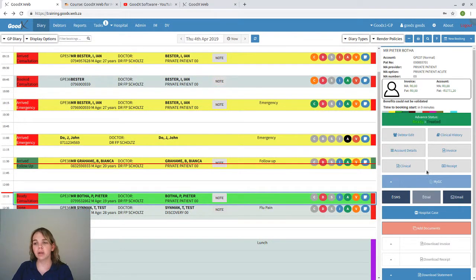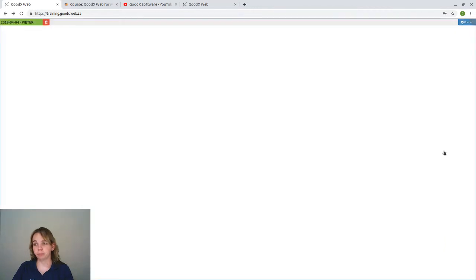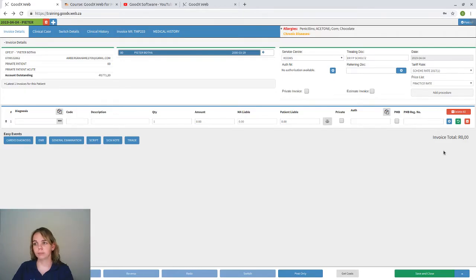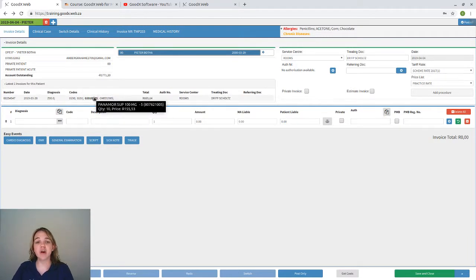You click on the booking and you say invoice. Then from here you have your invoice details, you have your patient details and your main member's details. It also shows the latest invoice done on this patient, the previous invoice with the amount and the codes that were used, and if you hover over it, it will show you the description of the items or the procedure that you have done.